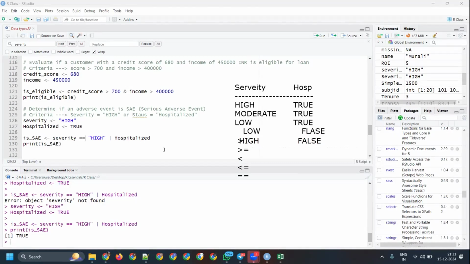Am I making sense, guys? Suppose we have low and it's true. So this will also be a serious adverse event, where the or condition applies. Exactly. Irrespective of the severity, when hospitalized is true, that is nothing but a serious adverse event.